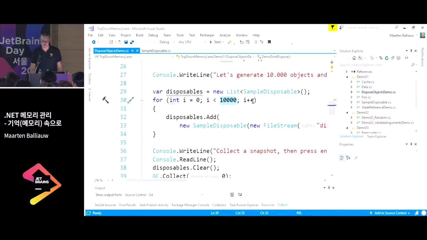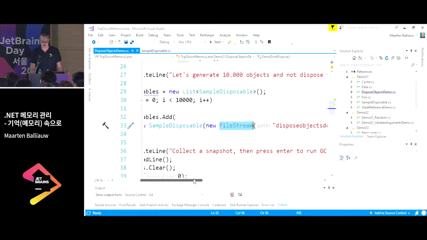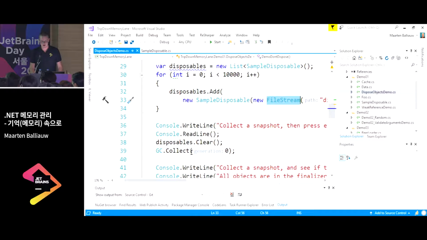So what I'm going to do is create 10,000 objects, add them to the list, and add a reference to that file that I have there. What I'm going to do next is capture a snapshot in the profiler, then clear out that list and force a garbage collection. That's important because I would expect when I run these two lines of code that by clearing the list, I no longer have references to these 10,000 objects.